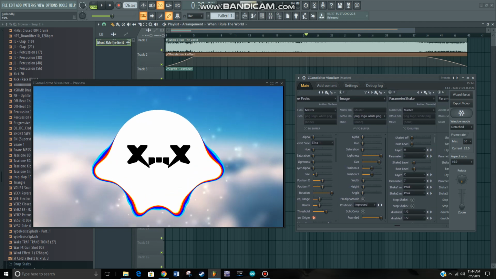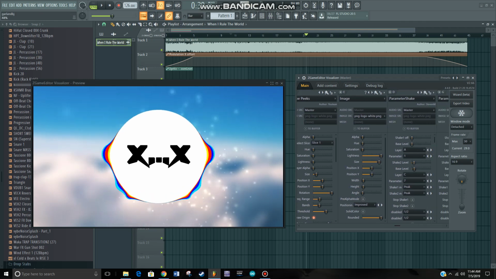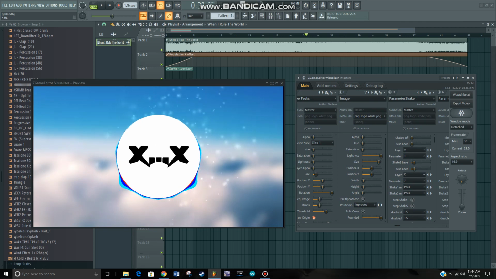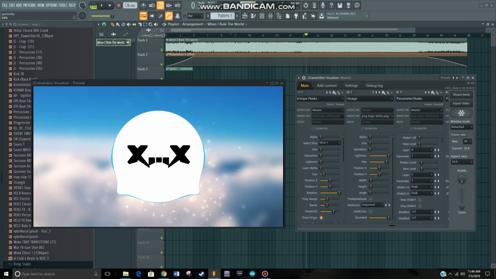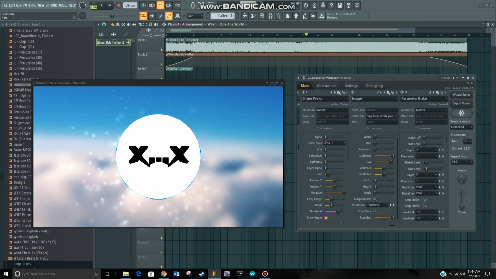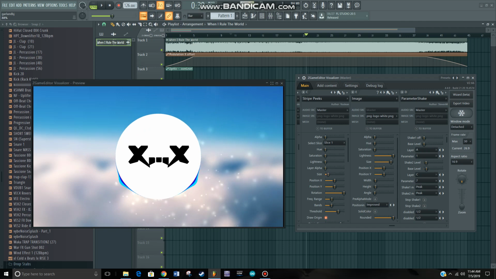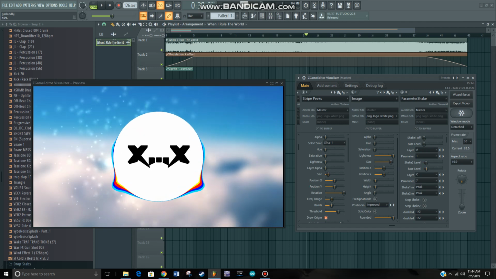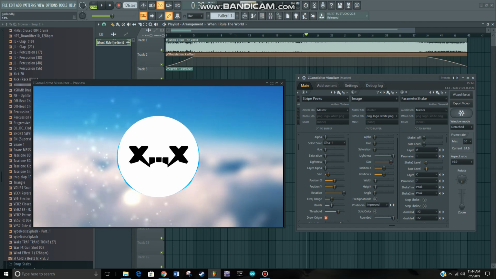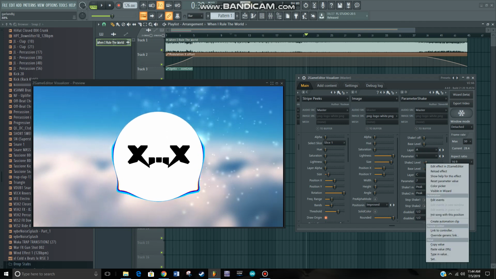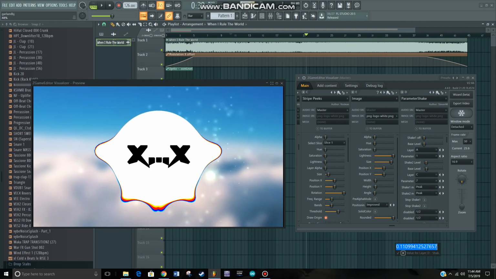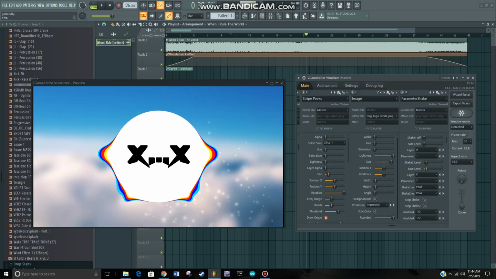So we're going to get into the ParameterShake. This first one is going to be reacting with the C layer, which is the stripe peaks, and I simply just chose the size. How I did that was by counting down 1, 2, 3, 4, 5, 6, 7, and then I chose that parameter, and then I slightly edited the shake level. I made the shake level 0.11, so it's not too much.